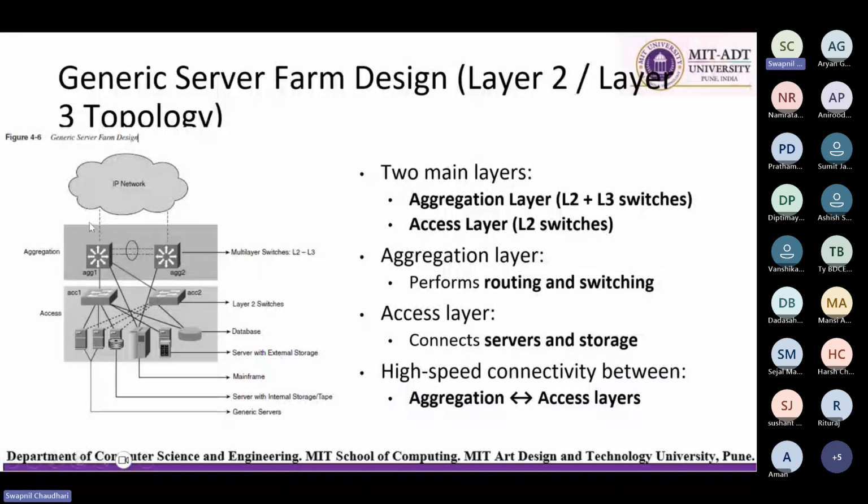We already discussed it, but in a different form. So here we have the core layer, aggregation layer, access layer, and all these things. This is the generic server farm design, where we use the layer 2 and layer 3 architectures. Okay. So let's understand this diagram, which shows the generic server farms topology used in the data center.